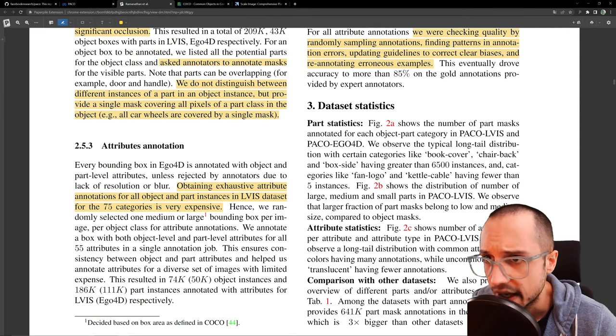So figure 2A shows the number of part masks annotated for each object part category in PACO-LVIS and PACO-Ego4D. We observe the typical long tail distribution, right? So for these common object categories, you're going to have a ton of different weird categories. Weird parts like book cover, chair back, and so on. Categories like fan, logo, and kettle cable have fewer than 5.